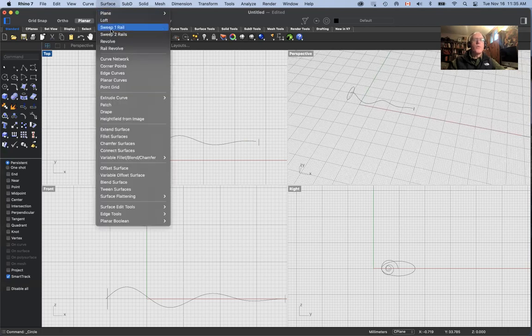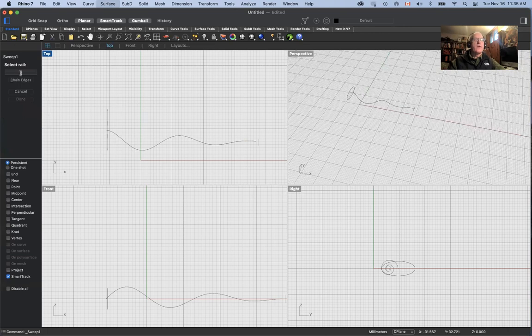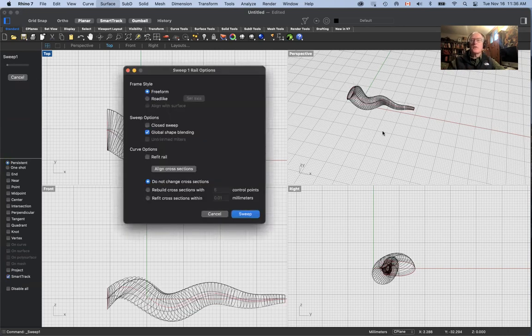Surface, sweep one rail. Sweep one rail says over here, select one rail. That's the rail that I want to use. Select the sweep shapes. You can have as many as you want. So I'm going to click that one, and then say return. It says I'm going to make the seam right along here. If that's okay with you, it is. And it shows me more or less what we have just created.